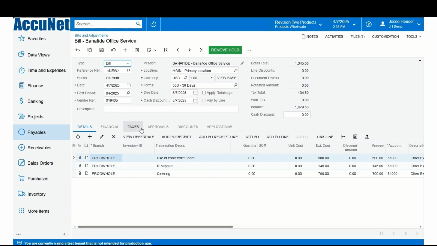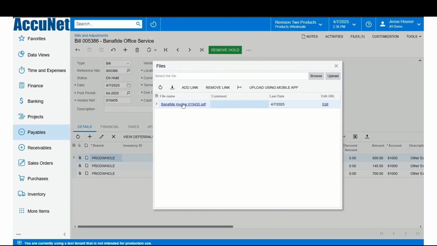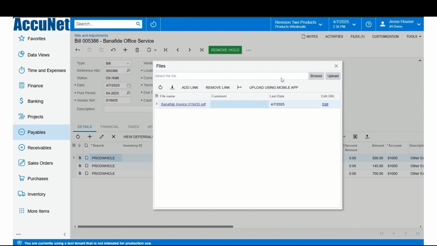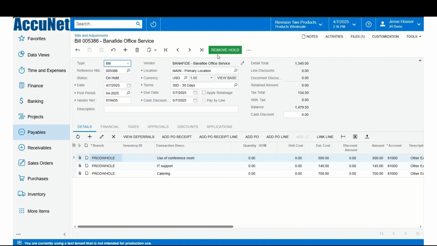And I'm taken to the bills and adjustments screen. All the values copied over, including the detail. I can click Save. The PDF is automatically attached. I can then remove hold, and the bill is pending approval.